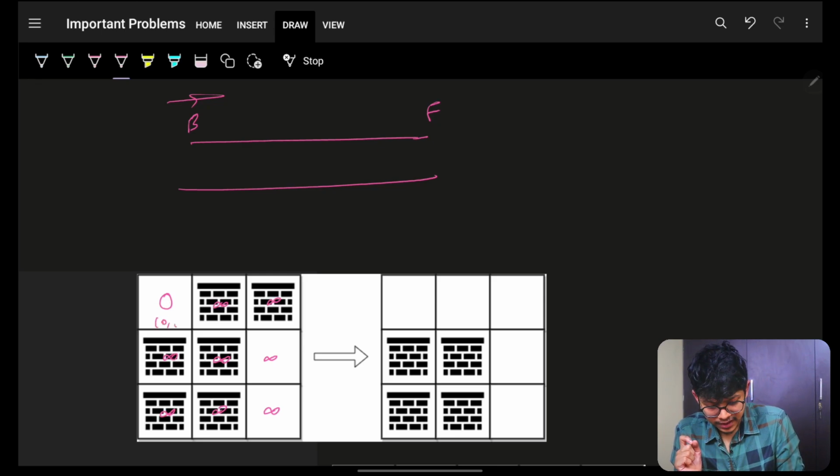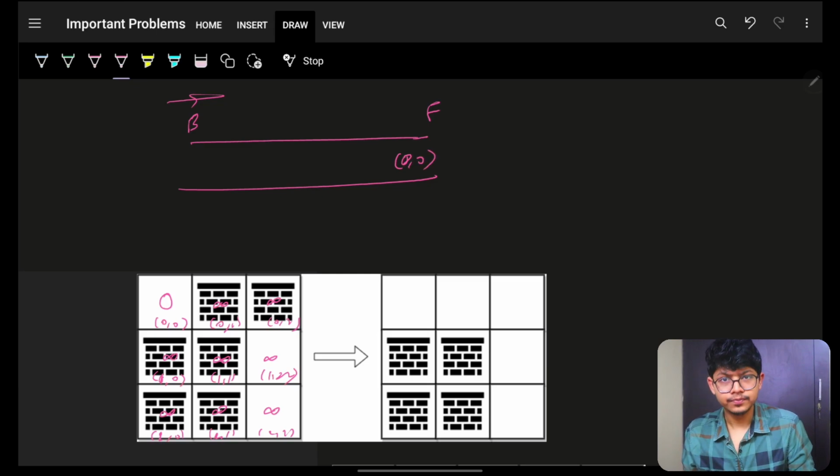Let's say I number the cells as 0,0; 0,1; 0,2; 1,0; 1,1; 1,2; and then 2,0; 2,1; and 2,2. Now I'll simply put 0,0 into the queue, okay, and then I will visit its neighbors. When I say visited, it means this will go out, and its neighbors will be visited.